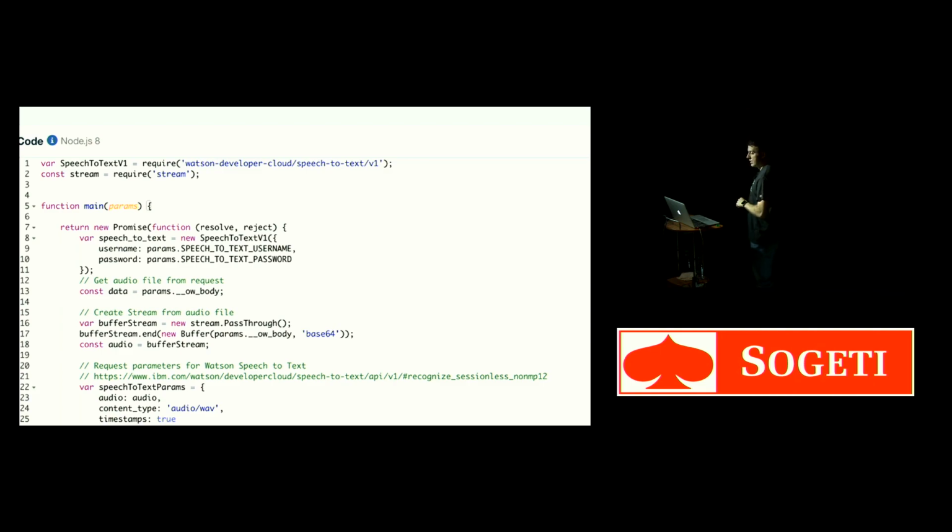And if we look down at line 7, you'll notice that the first thing that we're doing is returning a new promise. The way that IBM's cloud functions work is if you're doing anything asynchronous inside of your process here, you need to return a promise.